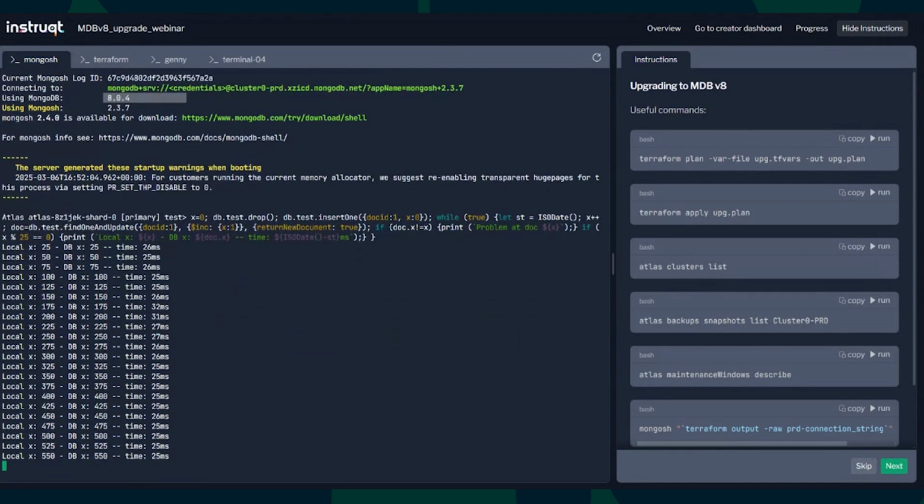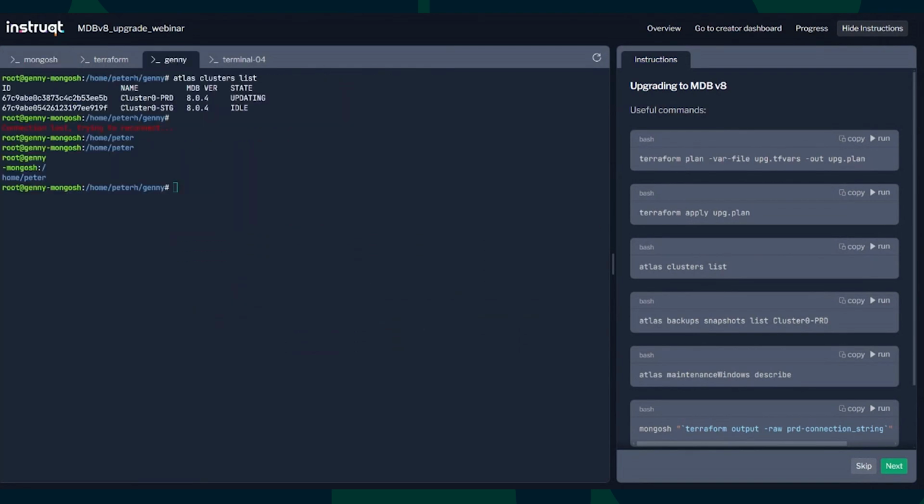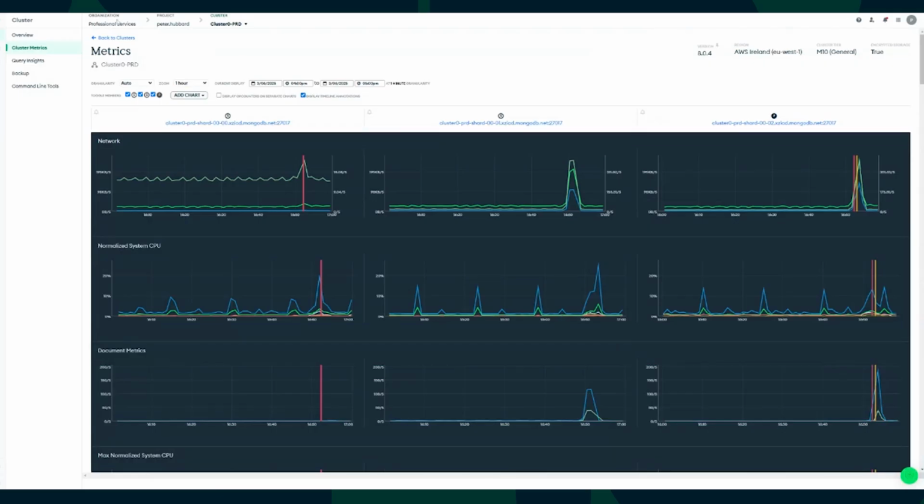So it looks like the upgrade has actually completed. Let me check on that with the clusters list command here. And indeed, both my production and staging environments are on version 8.04, both in idle state, which is exactly what I want. So my upgrade has already completed perfectly in the background.